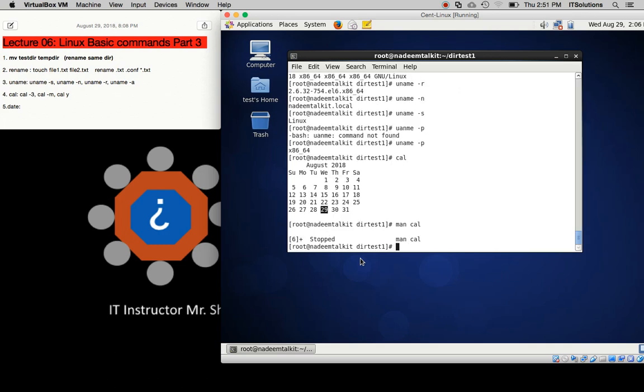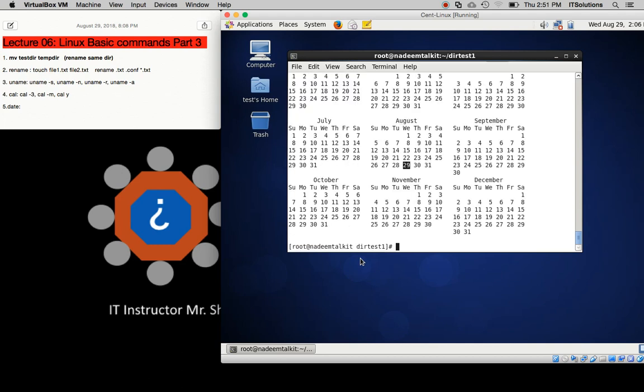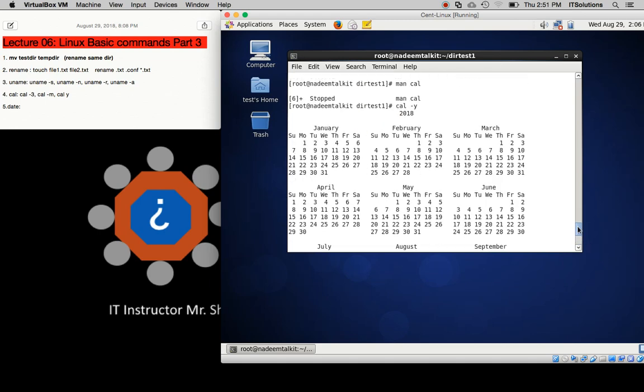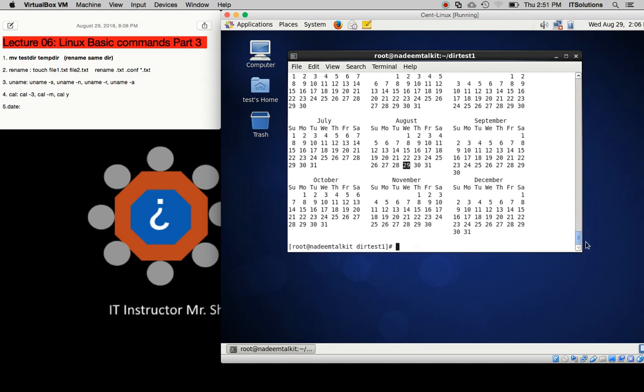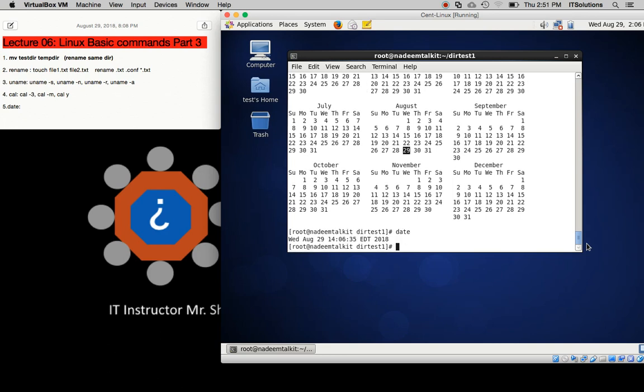I'm putting the yearly calendar. You will see the calendar, and you can copy it into a file also. I'm running cal -y. We will see the 12-month calendar. Some of the calendar has gone off the upper portion, but the 12-month calendar is there. Similarly, we can copy it into different files or folders, and we can export it. Then we have the date function. With date, we can see the system date and time also.